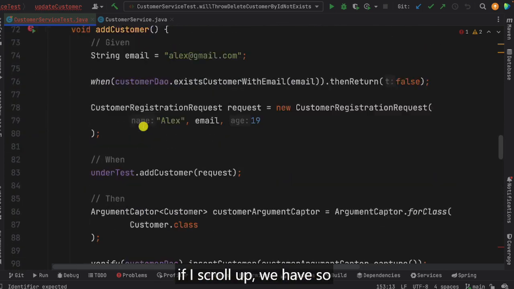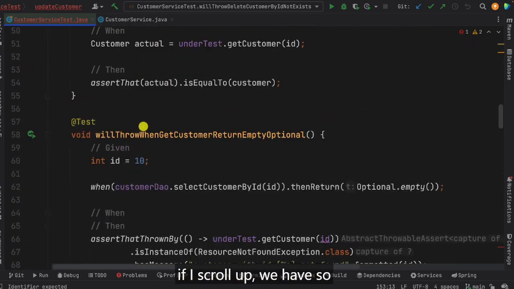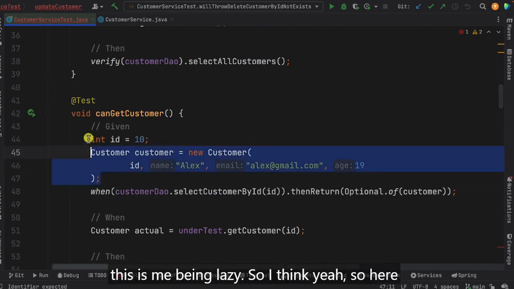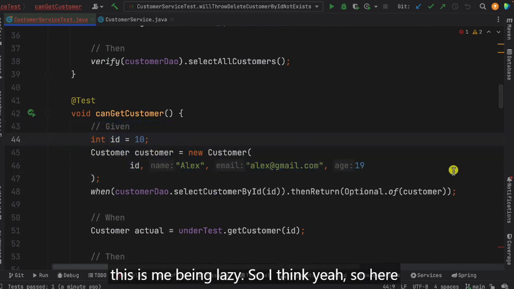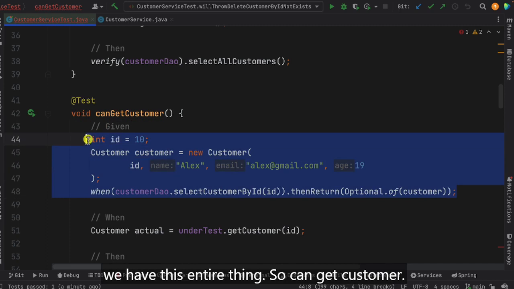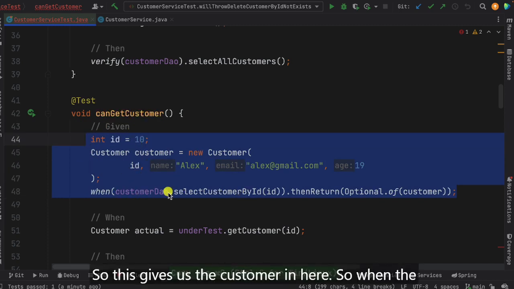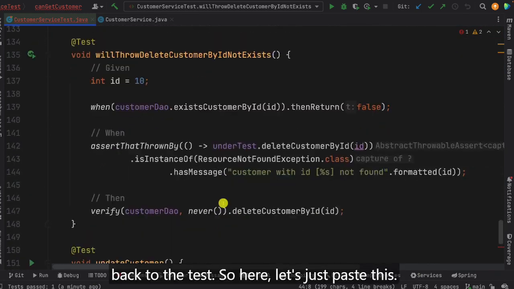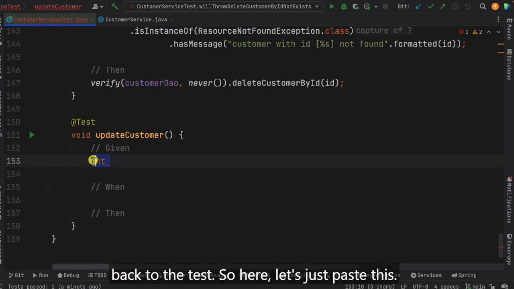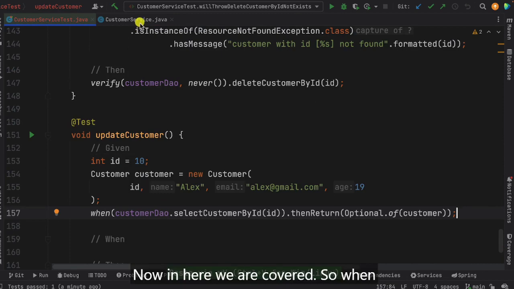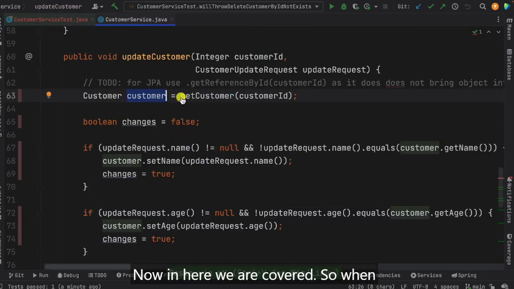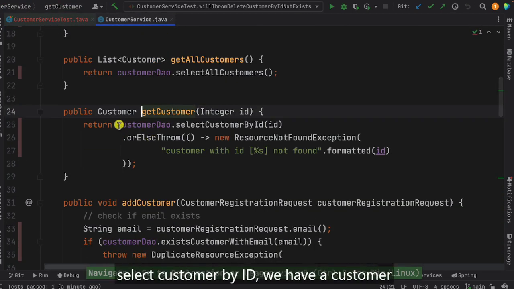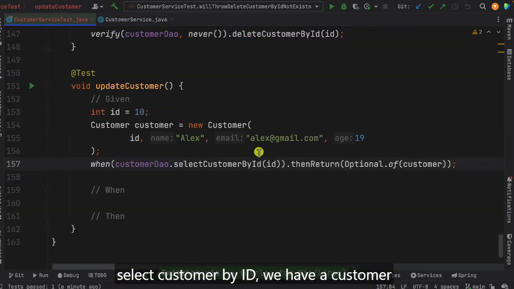If I scroll up, we have, so this is me being lazy. So I think, yeah, so here we have this entire thing. So can get customer. So this gives us the customer in here. So when the DAO is invoked, it gives us the customer. So if I go back to the test, so here let's just paste this. Now in here we are covered. So when select customer by ID, we have a customer.